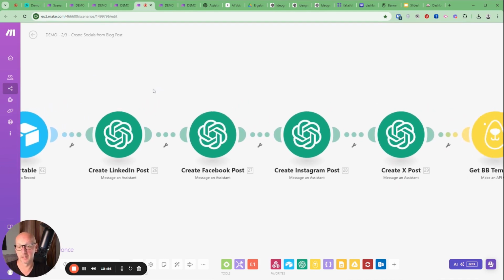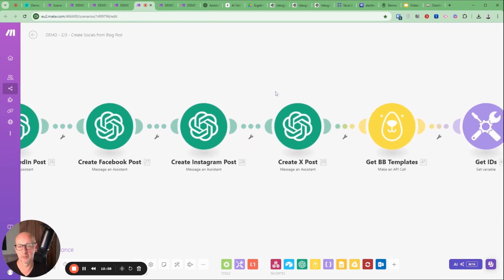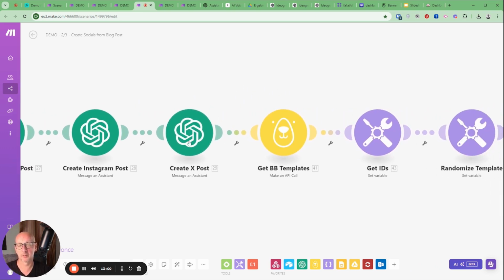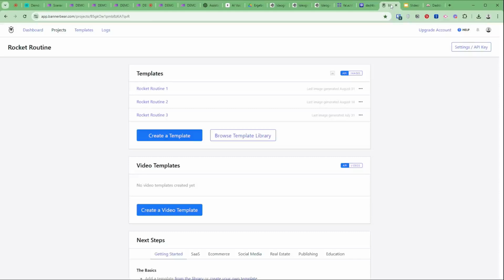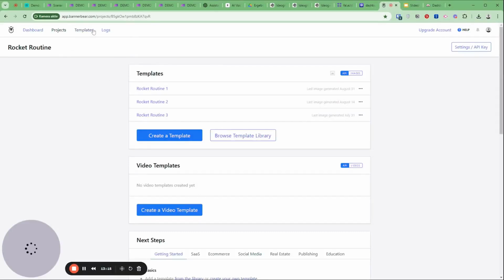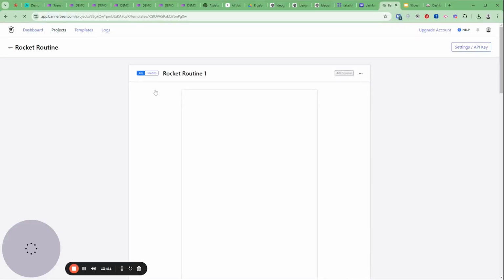Yes, and then, as the name suggests, create LinkedIn post, Facebook post, Instagram post, X post. These are all assistants. Then we have here another, an extra module called Banner Bear. Banner Bear is actually a pretty cool tool. I'll just head over to the website here. For example, I can create various templates there. Let's take a look at them right now. I have 3 different ones here.